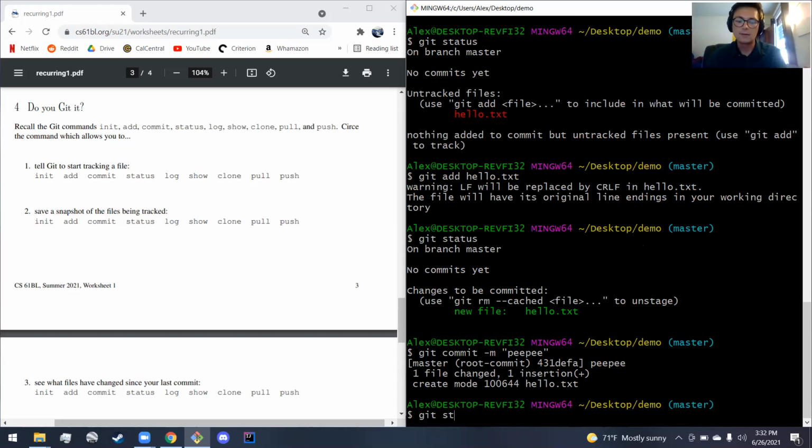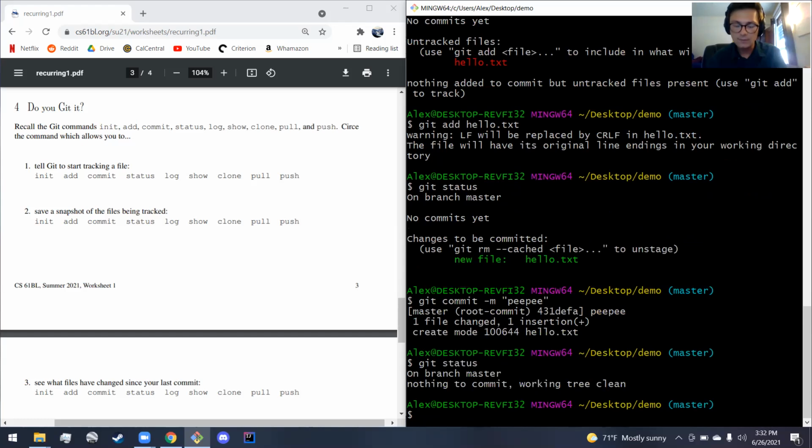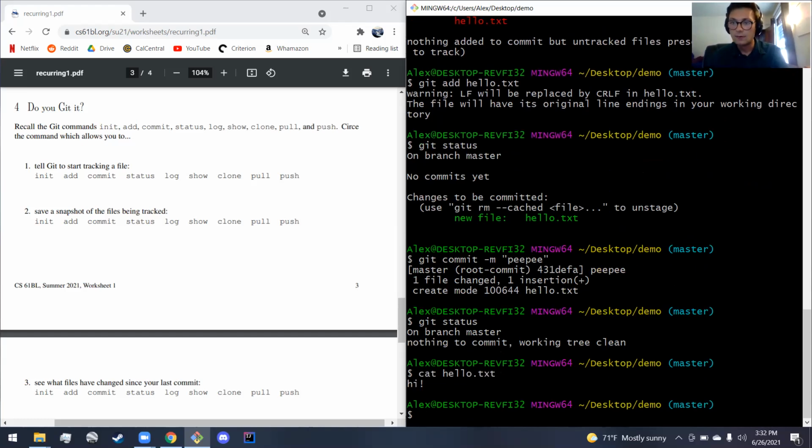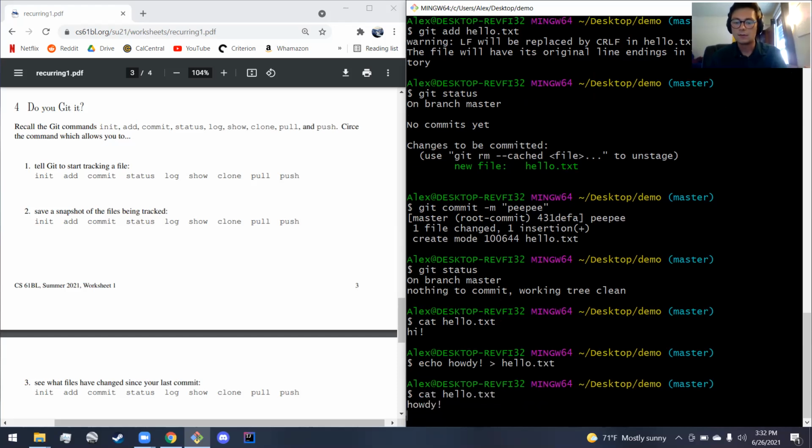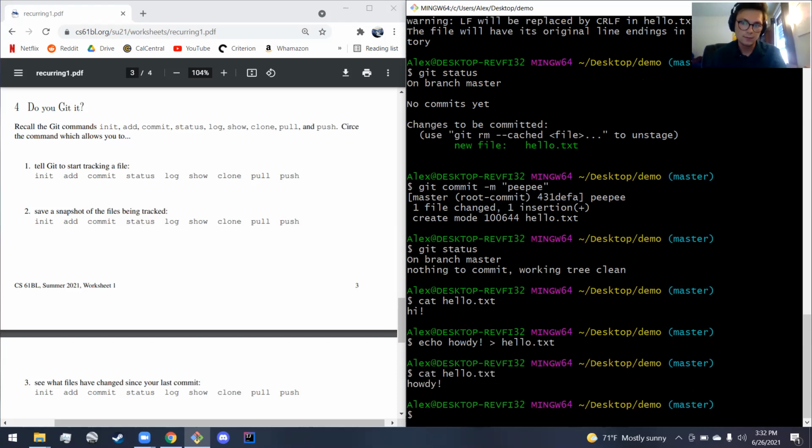So again, let's run git status. Git status is just saying now there's nothing to commit because I did just commit all of my changes. Working tree is clean because I've committed all my changes, right? So now, remember that hello.txt still contains hi. Let's say I want to change it. So let's say I put howdy into hello.txt. If I cat hello.txt, you'll see it now says howdy. It no longer says hi.